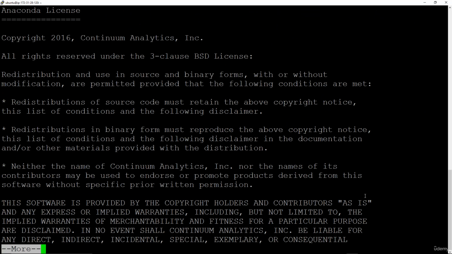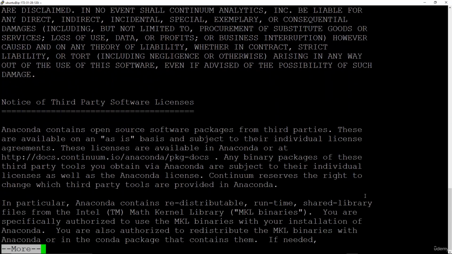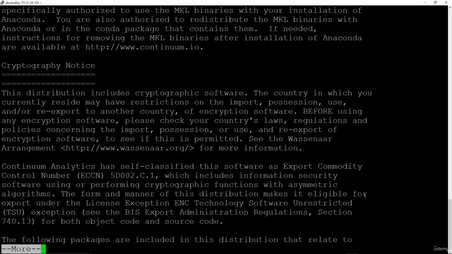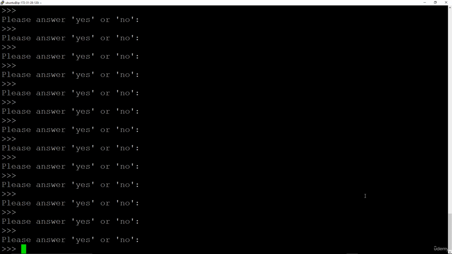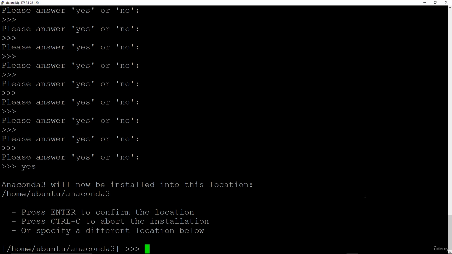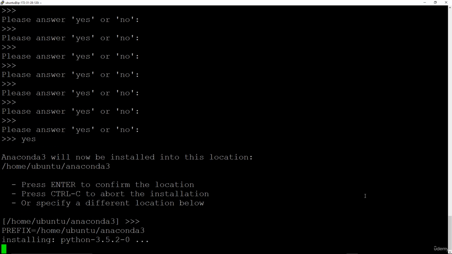And as you press enter, you'll see more and more of the Anaconda license agreement. Just keep tapping enter, or just hold down enter. You'll see the entire license agreement. You'll just keep pressing enter, go through the whole thing, and then eventually you'll see something that looks like this. Please answer yes or no. Then at the bottom you just say yes, and then it'll say Anaconda 3 will now be installed into this location, /home/ubuntu/anaconda3. That's exactly where we want it, so we're going to go ahead and press enter to confirm that location. Okay, and there's the prefix /home/ubuntu/anaconda3.